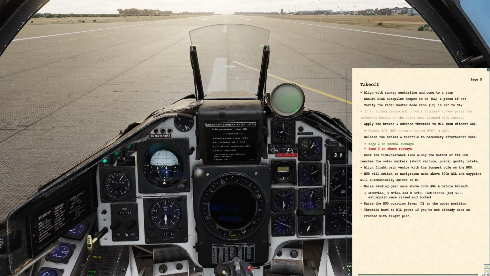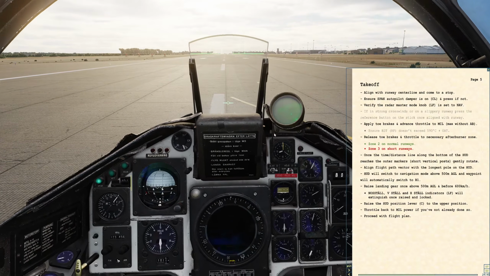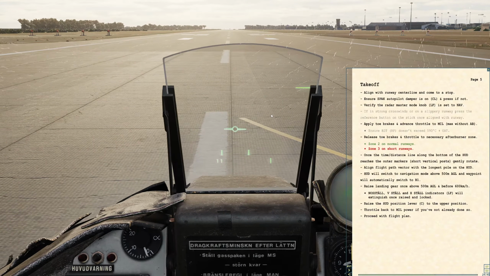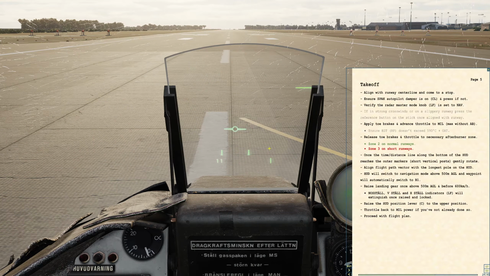So we're going to go zone 2 because this is a normal runway. It's a very, very long runway. And what we're going to be monitoring are the different bits of information that we have here in the HUD. We're most interested in these two bars here. So let me explain exactly what's going on here.